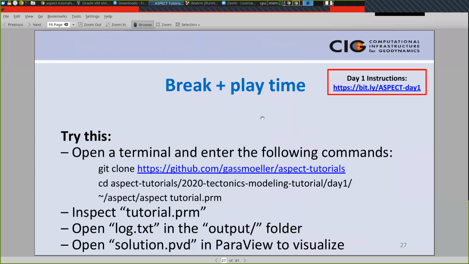So before we go into a break, if there are any quick questions I can try to answer, I will do this. The short summary of what I did was clone the repository, go into the folder, run ASPECT, and then I opened the log.txt and the solution PVD in ParaView to look at the output.